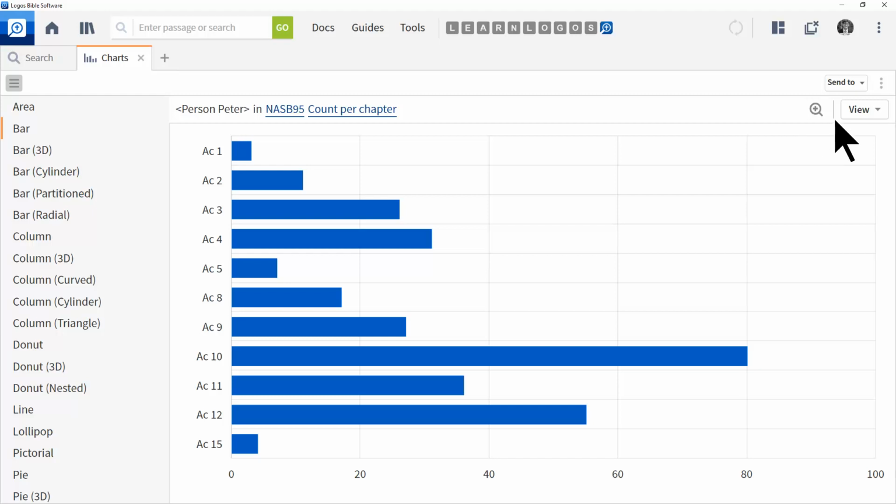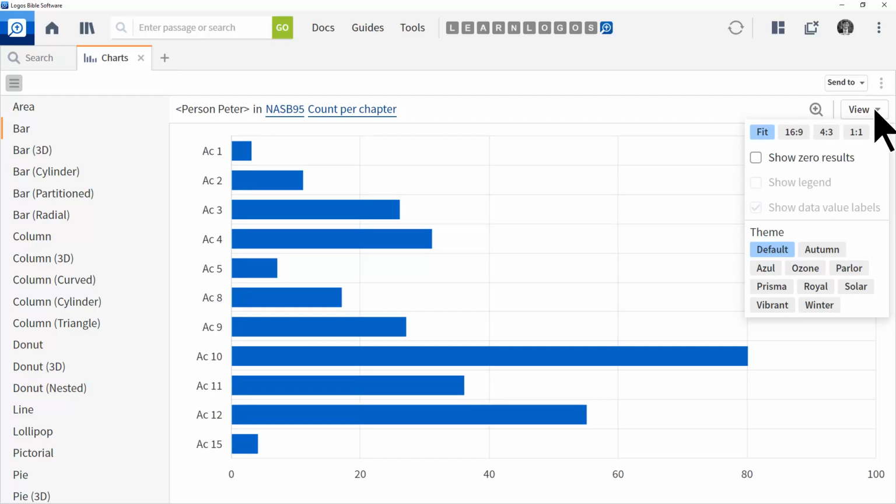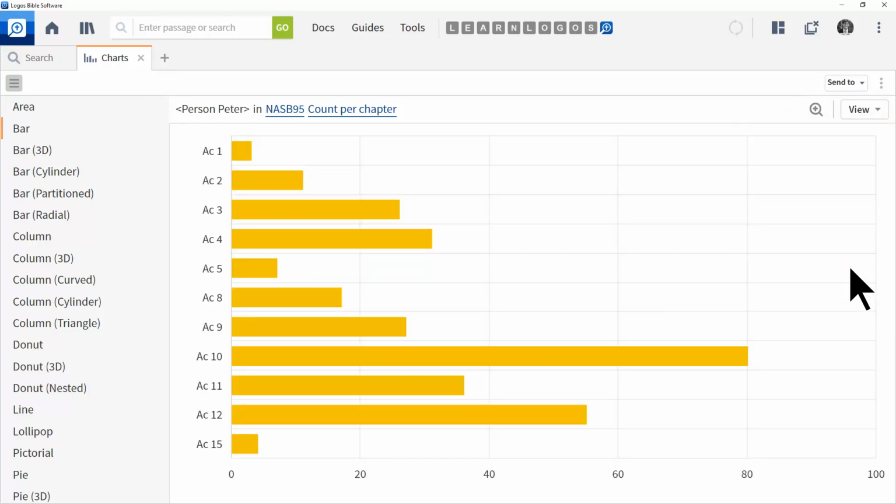Let's once again click on View, as seen here. Let's now change the color of our graph. Locate under Theme, Parlor, and click it. Our color has been changed to yellow. Now, once you have set up your graph and chart to the color and theme and ratio that you want, let's go ahead and export it.